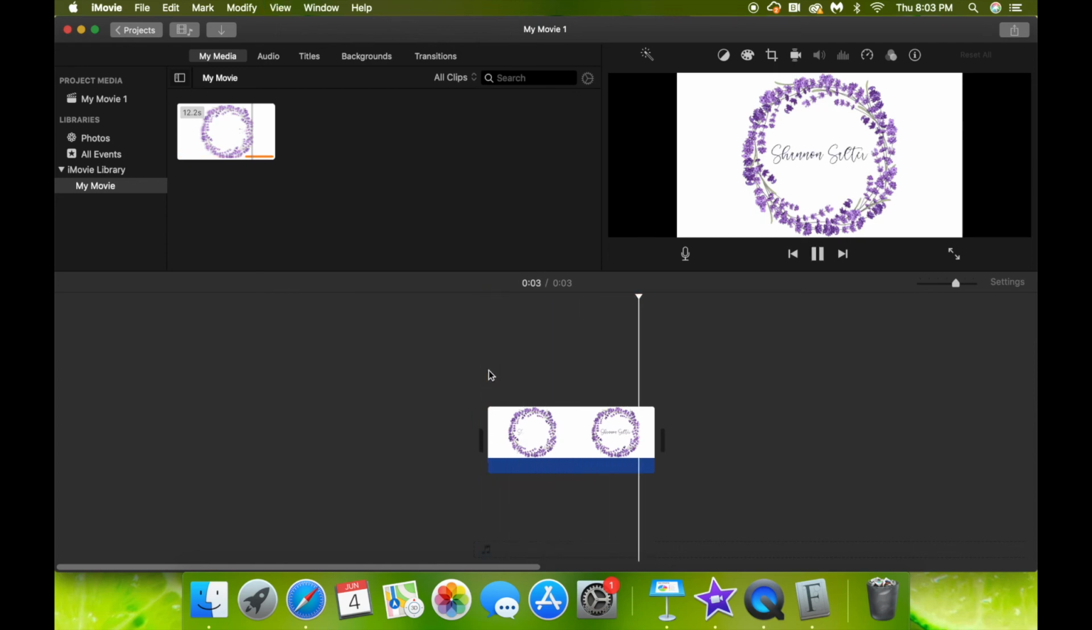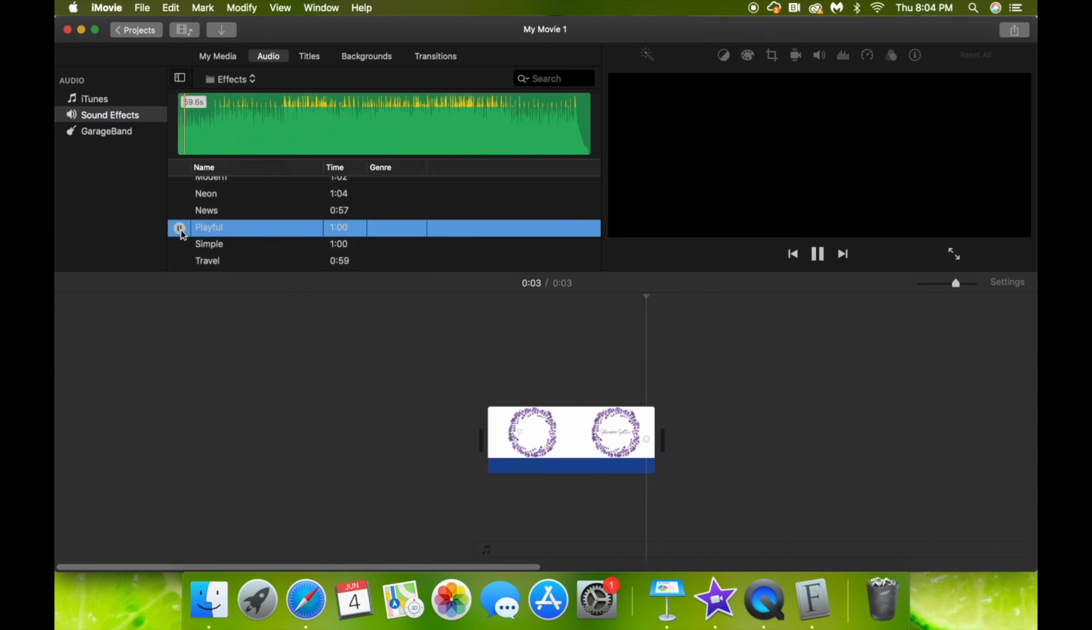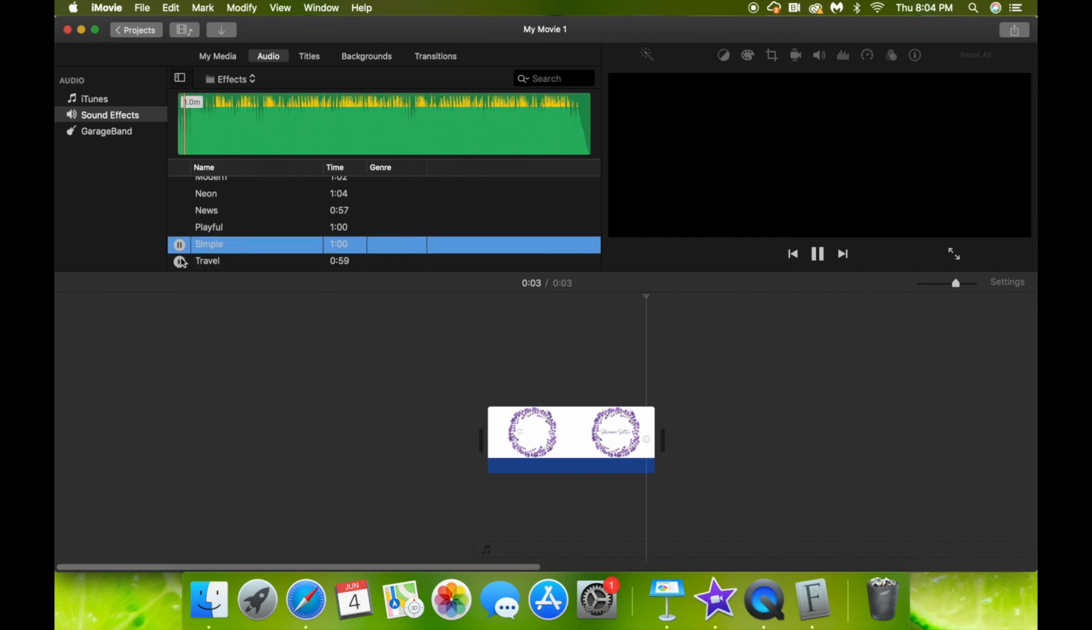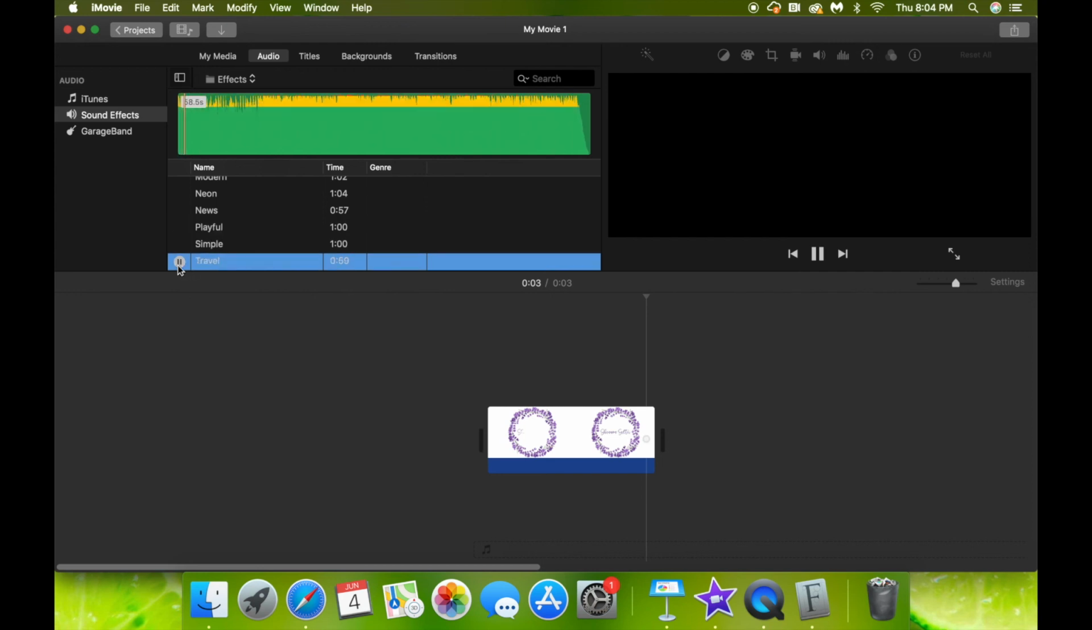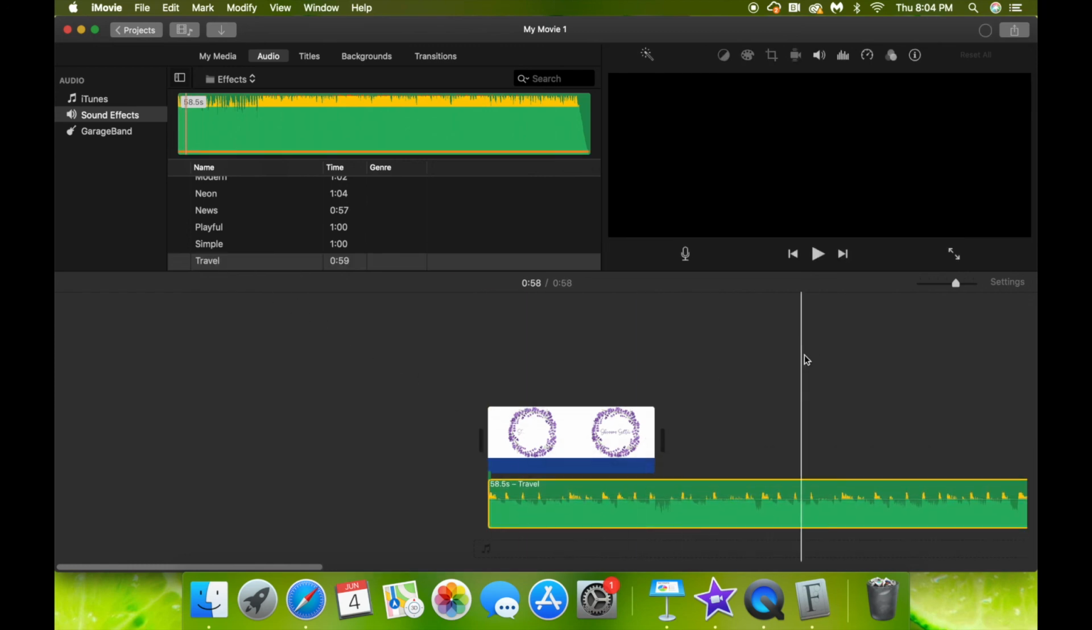Beautiful. Okay, so the next thing you're going to do, you can go to Audio. Now you can use whatever you want. If you have an iTunes song, you can use that. If you create your own music, you can use GarageBand. But I use what Apple gave us to use. You can play around with this. But I really like Travel. I think it's really fun. And so you drag it down there.